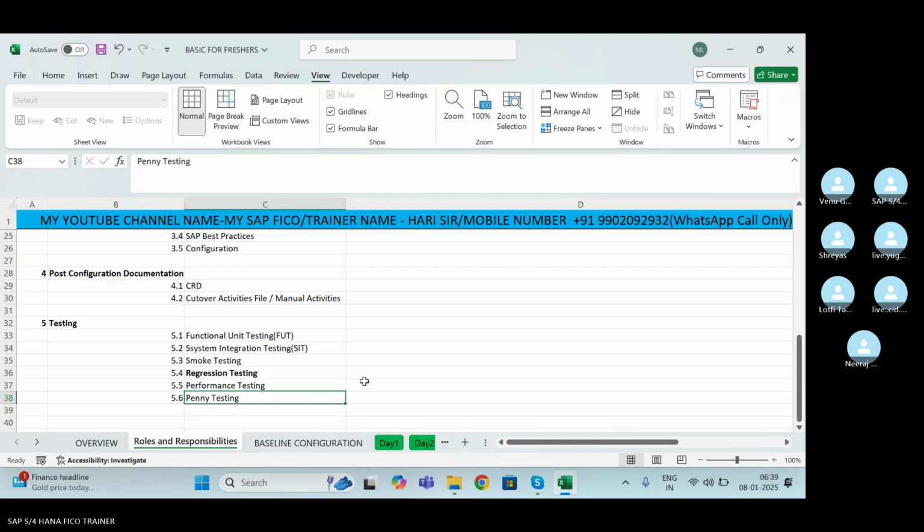I have done penny testing many times. Why am I telling you all this? Because when someone first told me, I really didn't know what penny testing or smoke testing was. But in every implementation project, these kinds of words will be used. Is it clear? Hello? Yes, sir.